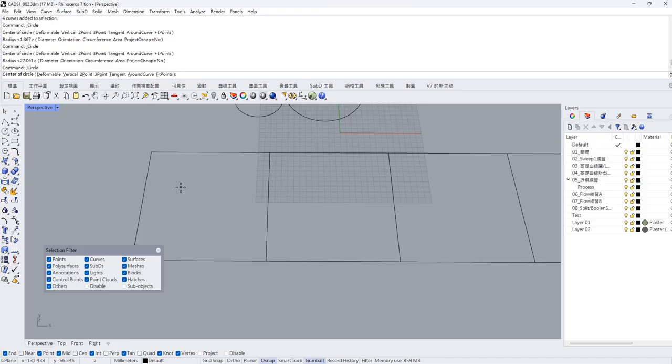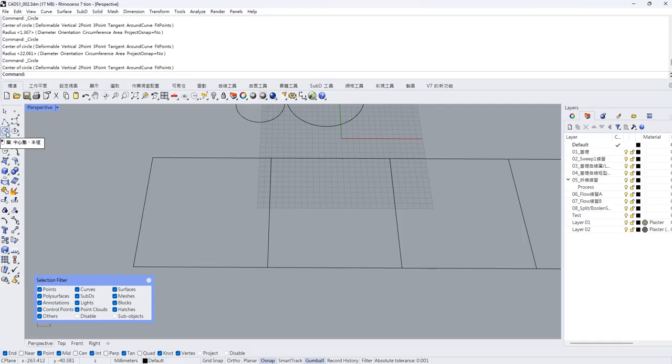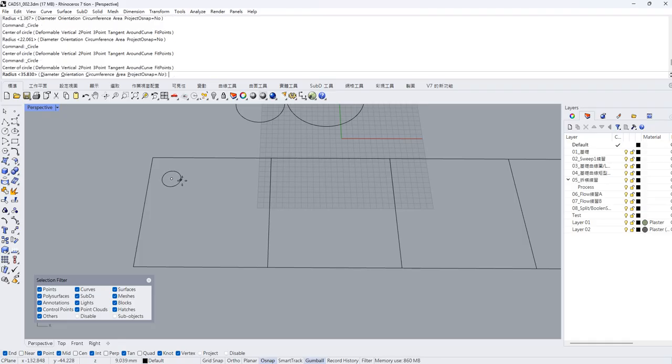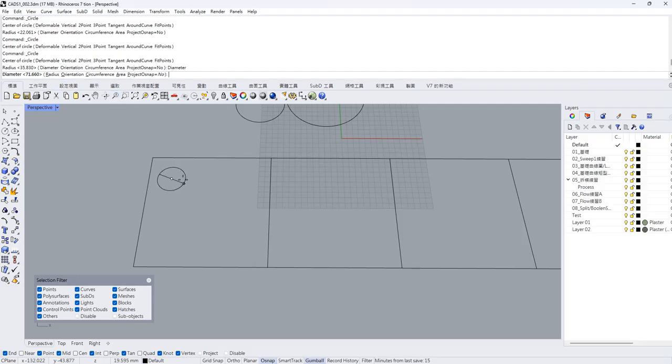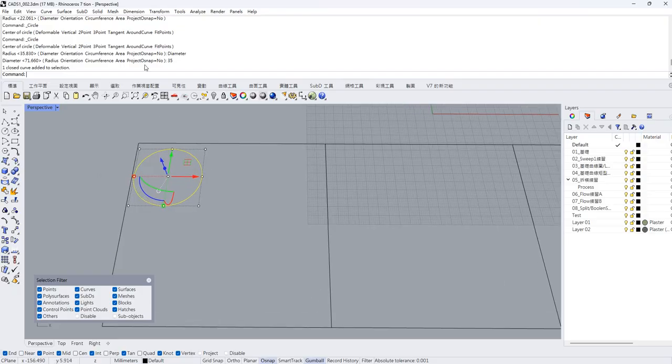First thing is let's draw a circle with a diameter of 35. All the commands inside right now are pretty much the same. Let's use circle as an example. Click the circle right here and choose a center point, probably right here. The next thing is on the command bar, it will ask whether you want to use radius or diameter. I want to use diameter, so let's choose diameter. For diameter, you can just directly type in a number, probably 35. Enter. Now you will have a circle that has 35 in diameter.